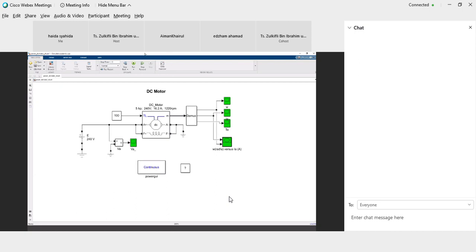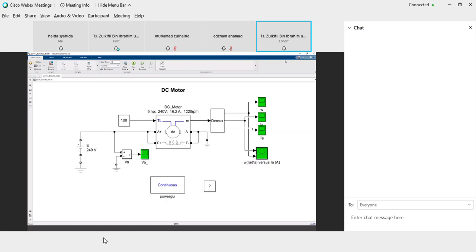Nampak apa? Okay, nampak kan? Simulink kan? Nampak Simulink model? Hello? Nampak? Tahu tak macam mana nak buka dia? Tak tahu. Tak pernah guna. Tak nak guna?